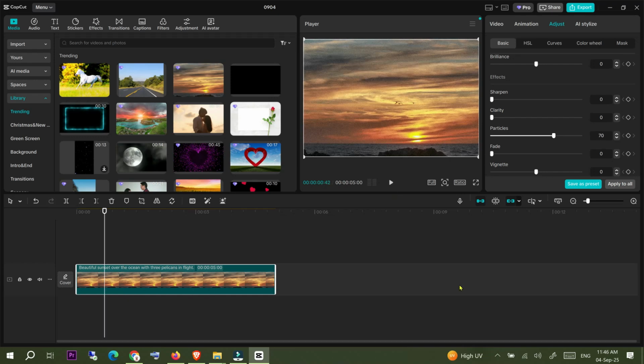And if you want to apply particles on a certain part of the video, what you have to do is select the starting point of the video where you want to apply particles, and then click on this diamond button and set the particles to 100%, and select the ending point where you want to finish the particles. So here again click on this diamond button, and now let's play it and see how it looks.